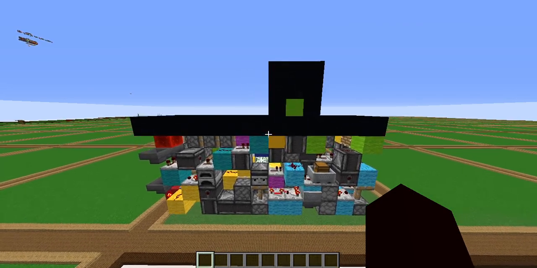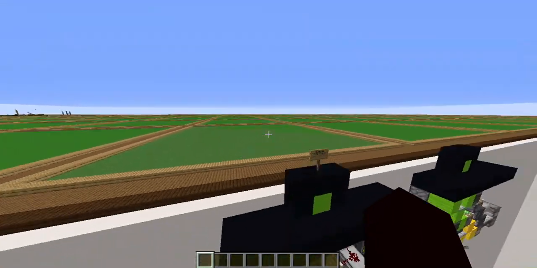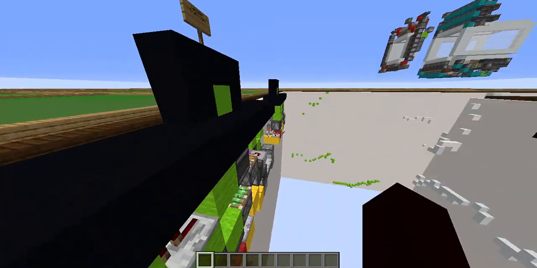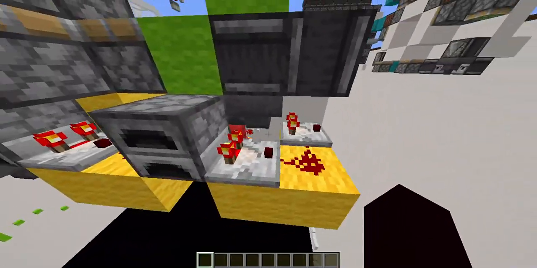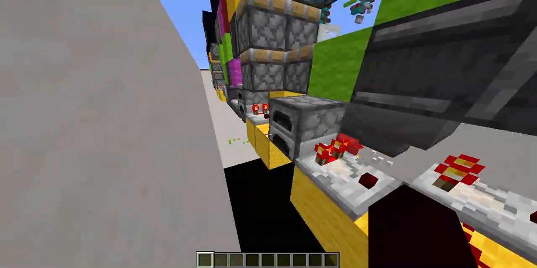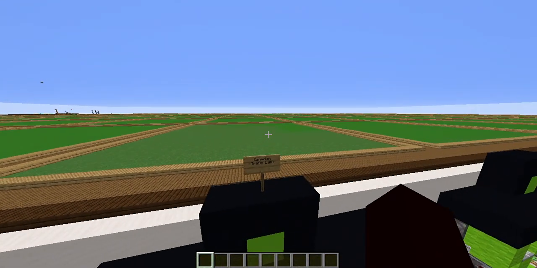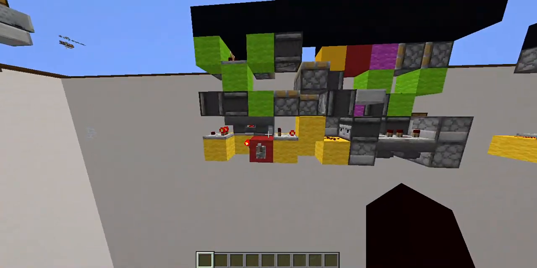Welcome to the second video of this week. Last time I showcased these two doors. Well, not really doors, they're not really doors at all. But these are my Canadian traffic lights. They're beautiful. Logic down here is beautiful. And this is what I call the Canadian traffic light.